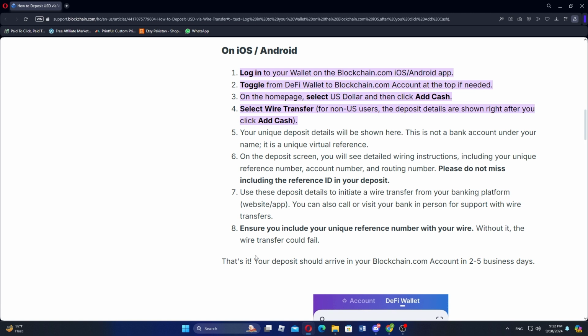First, log into your wallet on the blockchain.com for iOS or Android app. Then, toggle from DeFi wallet to blockchain.com account at the top if needed. On the home page, select US dollar and then click Add Cash.